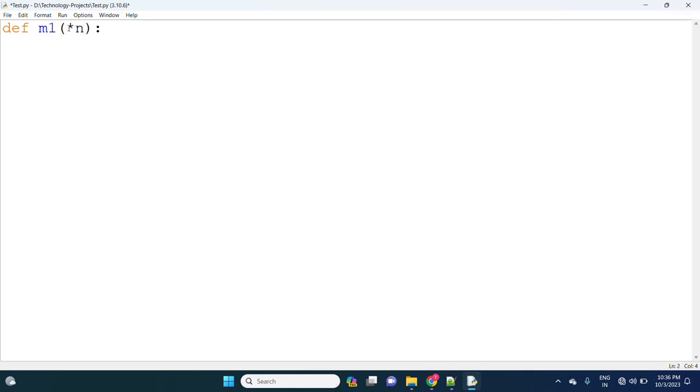Now it will consider any number of arguments, including zero. Once it reaches here, I'm taking total is equal to 0, because I want to add the sum. So for that I'm taking one variable.